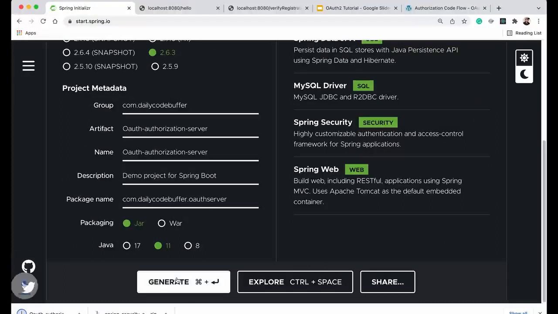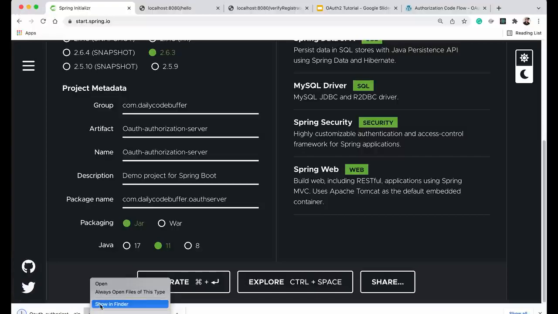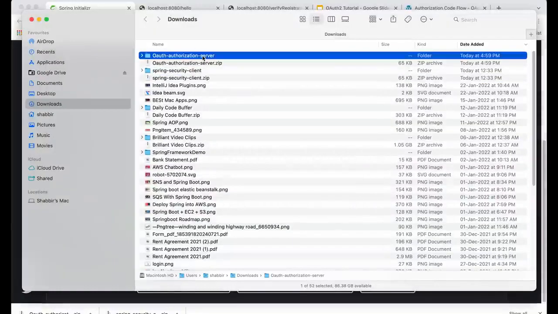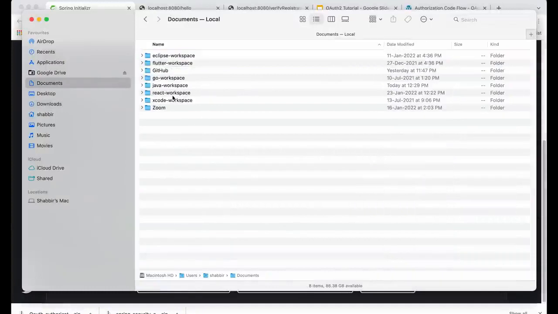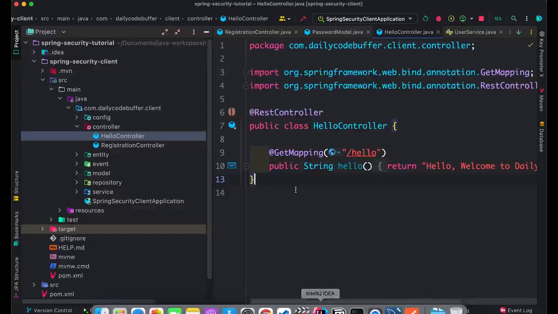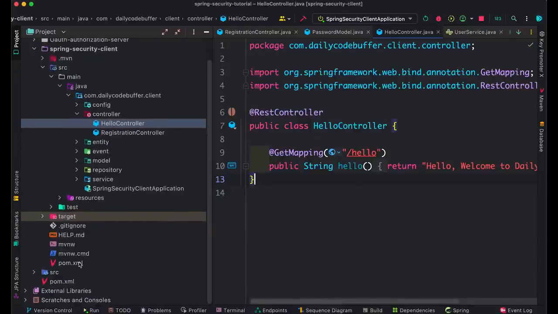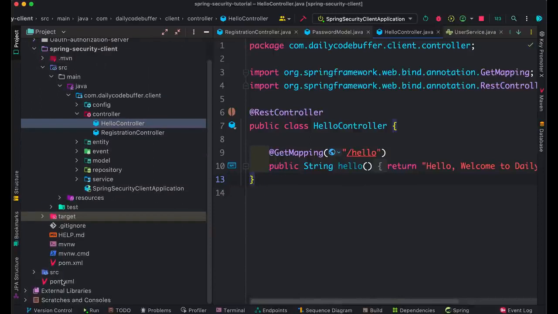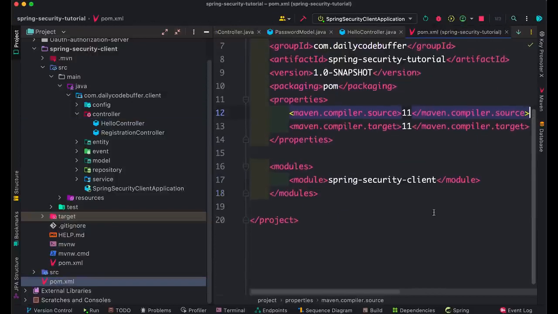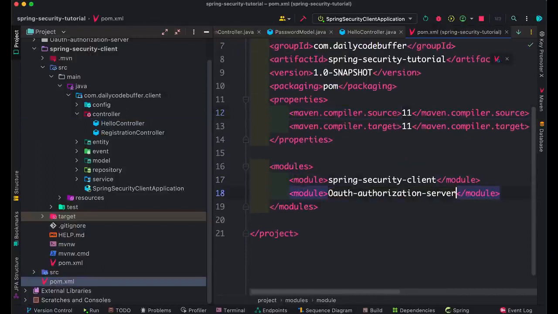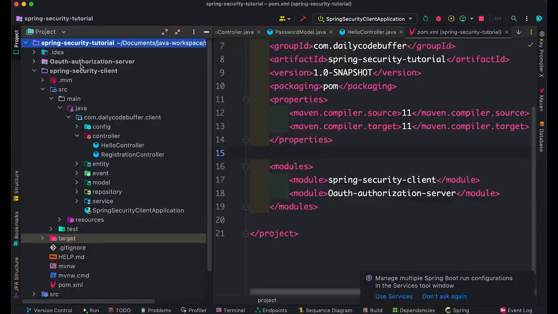So let's generate the project and add it in IntelliJ IDEA. Let's open it in the Finder and unzip it. Let's copy this, go to documents, Java workspace, Spring security, and add it over here. Now this should be added to IntelliJ IDEA. If I go to my parent, that is the Spring security tutorial, let me add the module, oauth2 authorization server. Here you can see that the auth authorization server is imported.